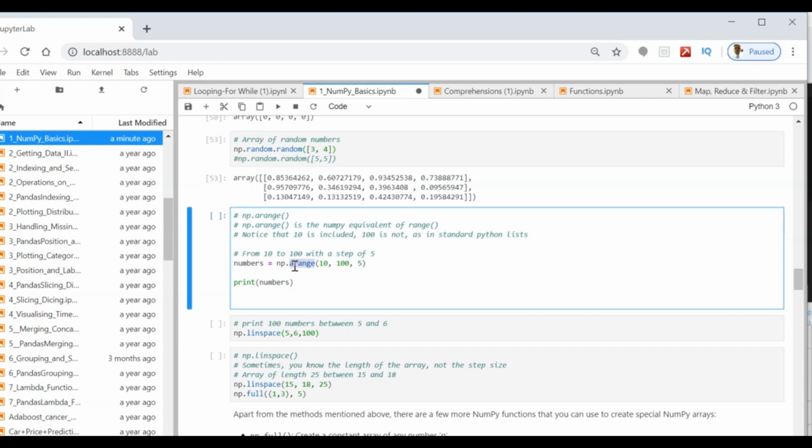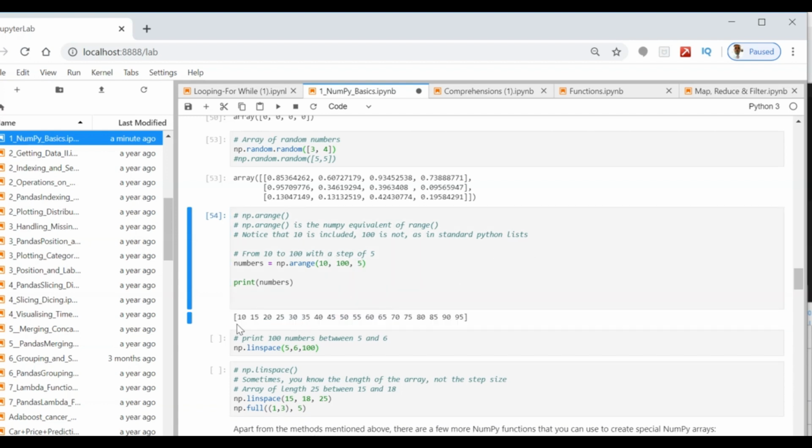Suppose you want to print a series of numbers, then you can make use of np.arange and mention the numbers here. My first number is 10, 100 is the maximum number, and 5 is the increment. So I print the list of numbers between 10 and 100 with an increment of 5. If you see, my first number is 10, 15, 20, and the last number is 95.